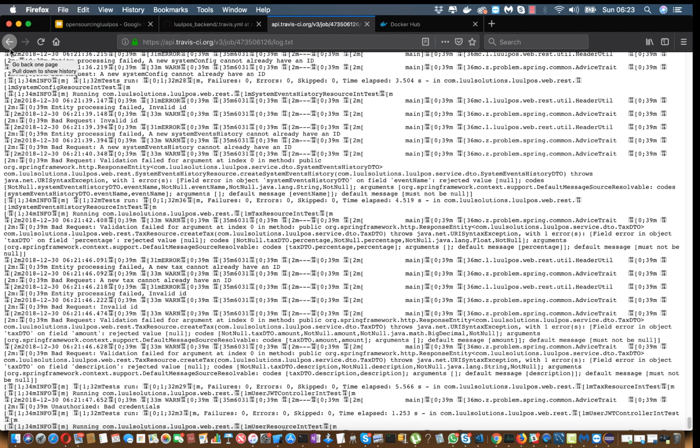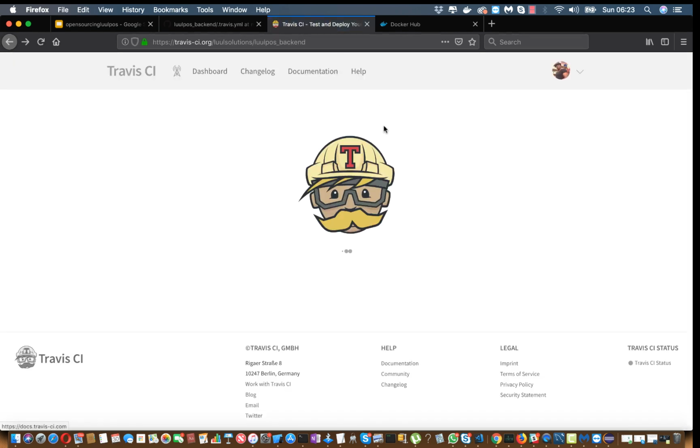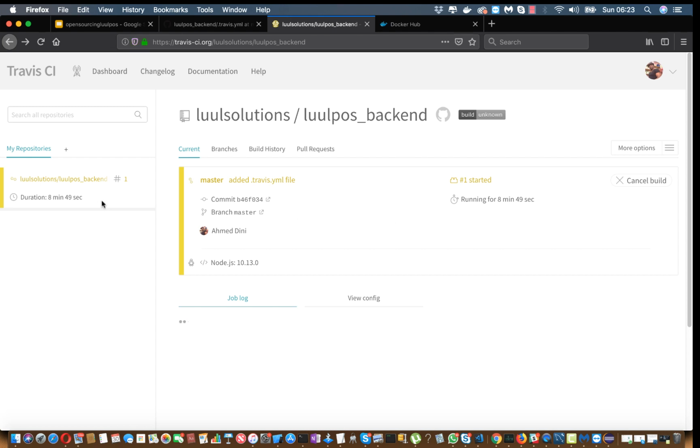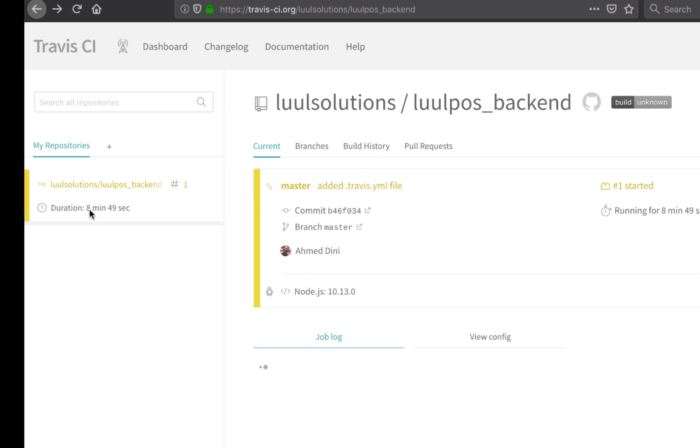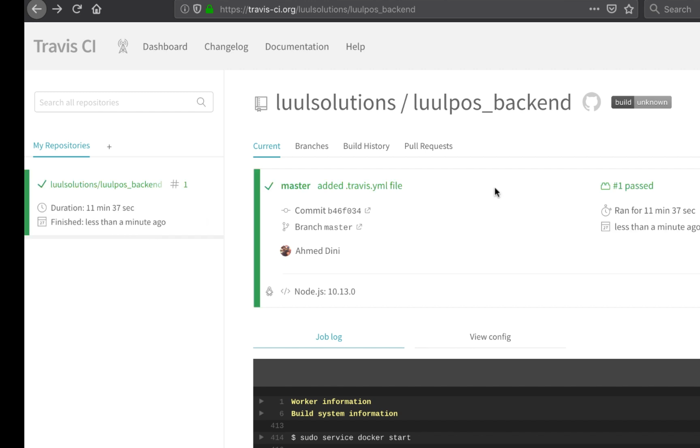So let's go back and check the status of our build. We can see that it's still running, and the duration so far is 8 minutes. Okay, now we can see that Travis has successfully built our project. Everything went green, and you can see that it has passed.